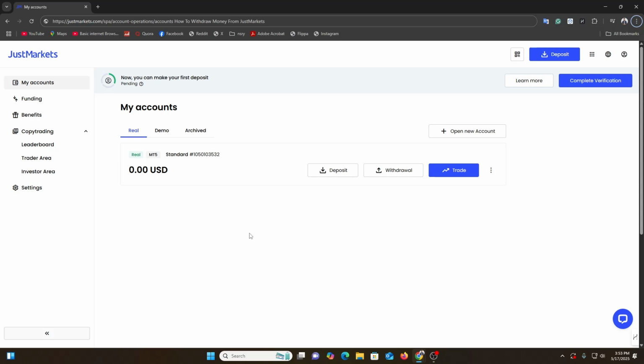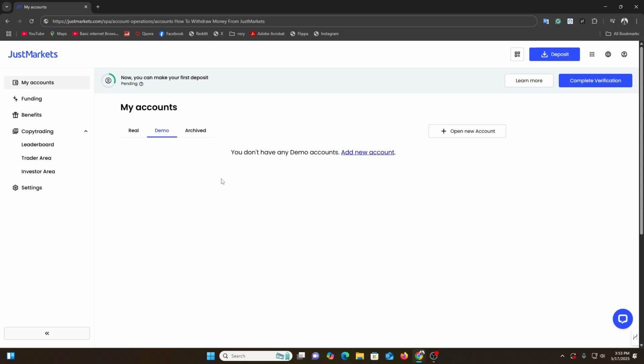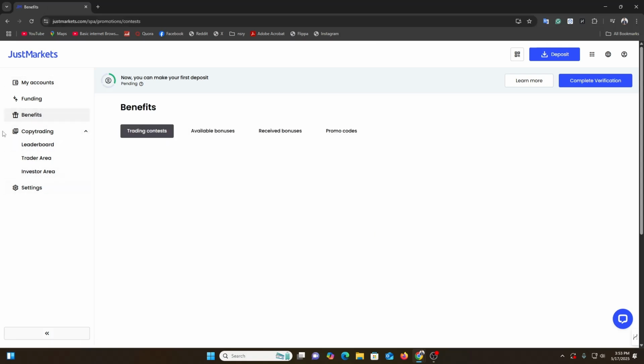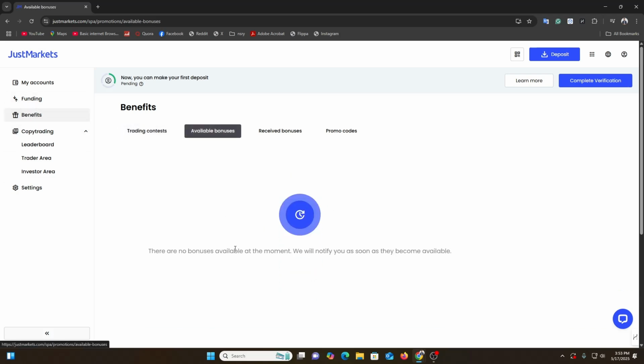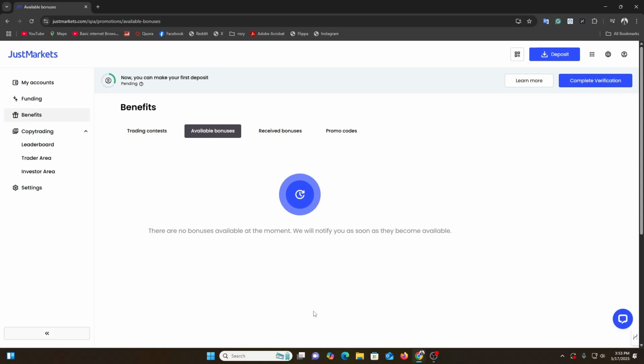So here you can see we are already in our admin panel where we have 0.00 USD. If I check the demo one, maybe I need to add a new account for the demo. There are a bunch of categories where we can select and explore one by one. So if you click on benefit, then you will see something like this, and you can read the information over here to understand more about JustMarkets.